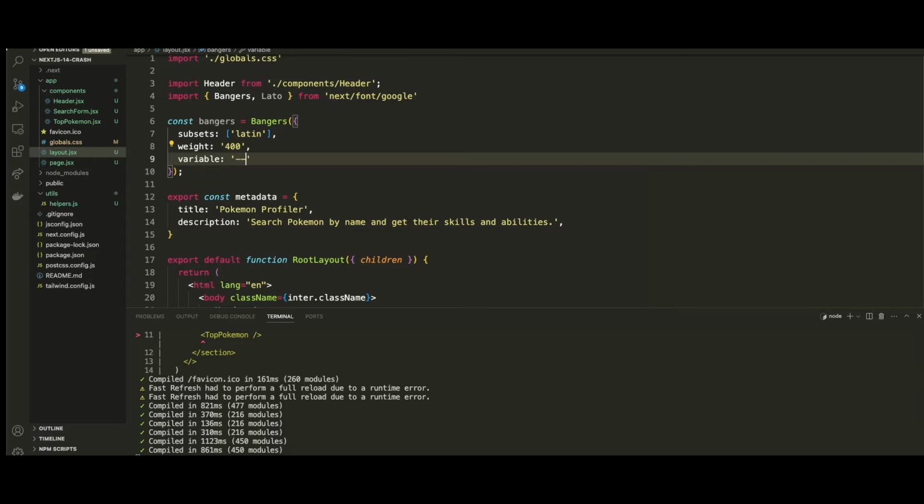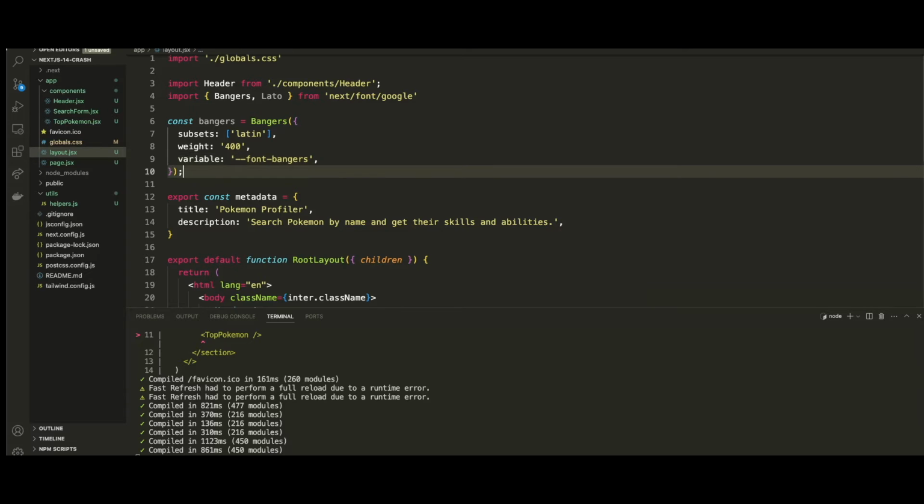So what I'm going to do is use a double hyphen here, and I'm going to say font dash Bangers. And that's how we define a variable. I'll also give it a comma at the end in case we want to add more attributes in the near future. All right, so that's going to be our first font object.